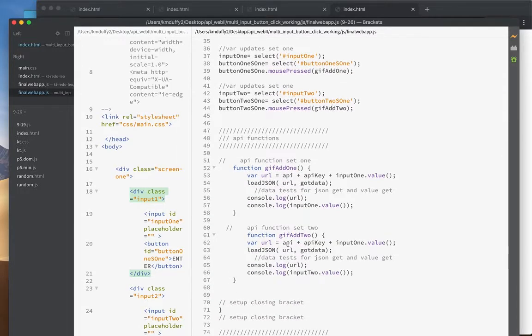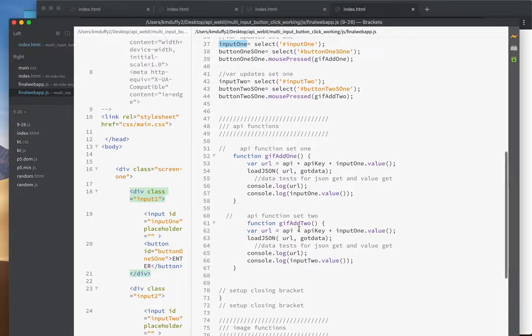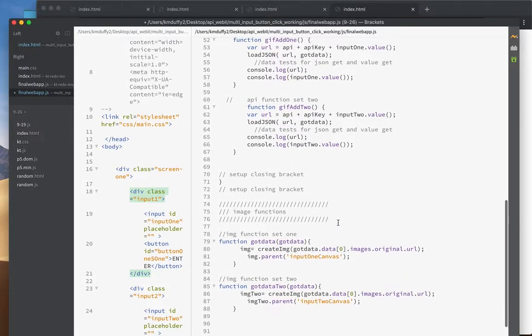So for this one, I overlooked something. For the function gif add 1, which I'm putting up here, I'm getting the input value from the variable 1. So for my secondary function, I want to get the input value from my variable 2 right here. Okay, so that's what I missed. I'm going to change that.